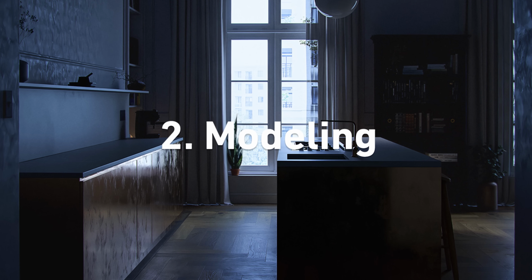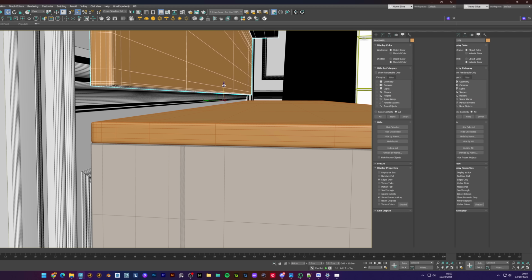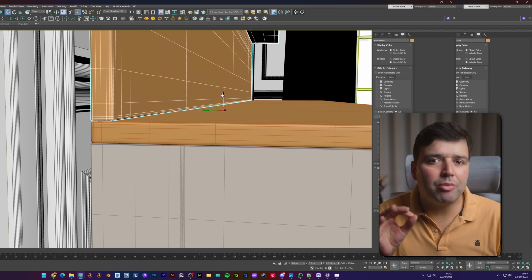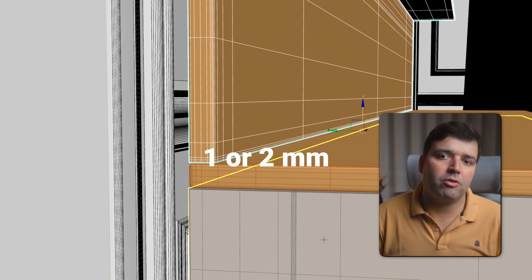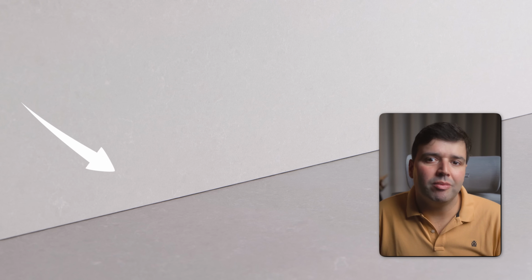The next step is modeling, and this is where most people go wrong. You need to think about how surfaces interact in real life. Always leave small gaps, even just 1 or 2 millimeters, between objects. This creates contact shadows that sell the realism. If you push geometry together, you lose these crucial shadows.